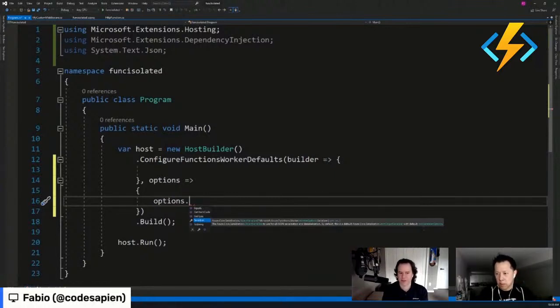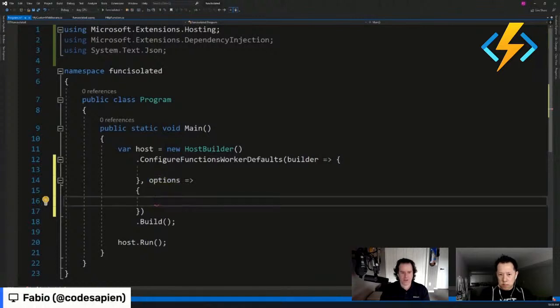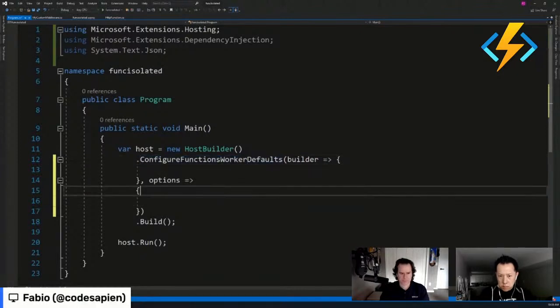You can just assign the serializer, and that's what's going to be used throughout the worker anytime serialization and deserialization is required when interacting with your code. So those are some of the patterns, some of the things that you can explore when looking at the worker defaults.